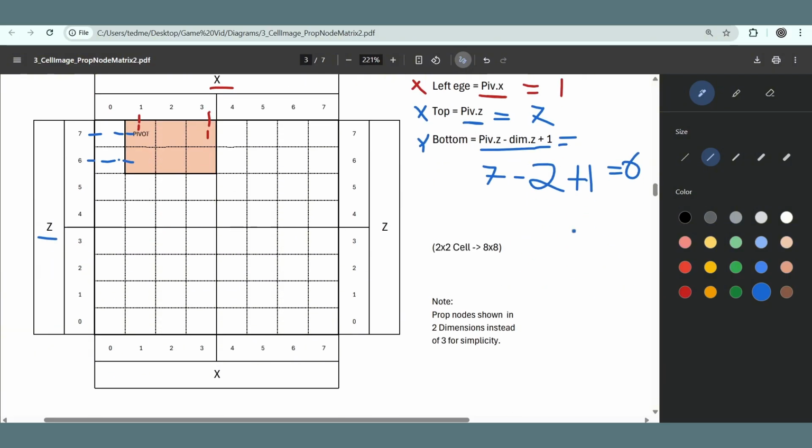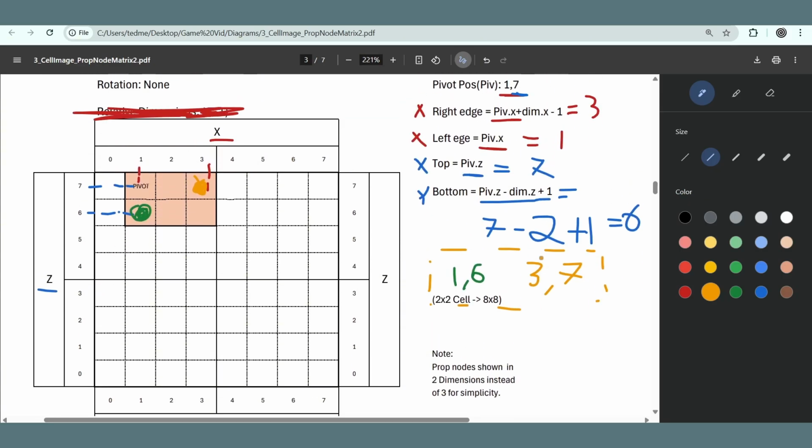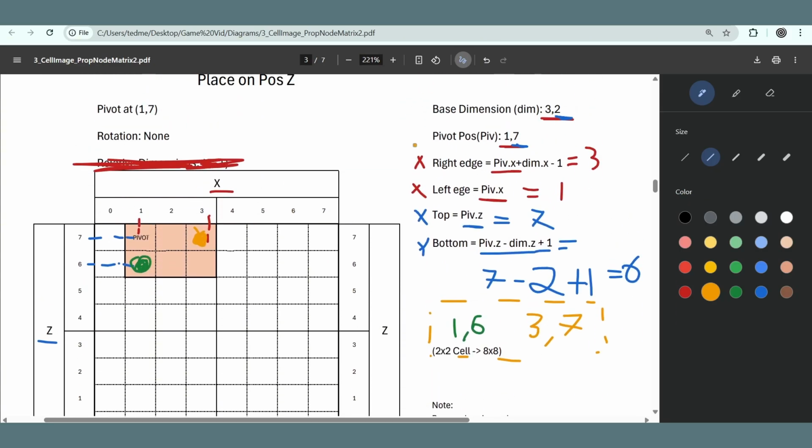So these are the actual borders. The bottom left would be 1,6 right here, and the top right would be 3,7, so just here. And we need to find these to actually figure out the border of the prop based on its rotation. This one is a bit more simple because we built it as positive Z. This would be the actual base index of the prop on which you could just use the dimensions like we did before. But here, when we calculated this, this is actually the offset.